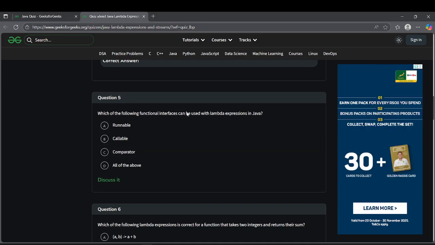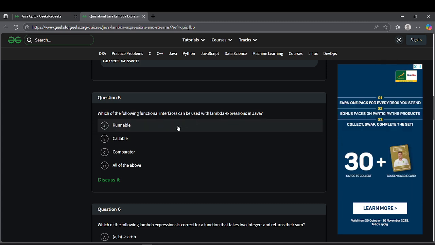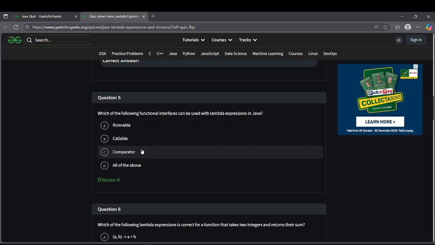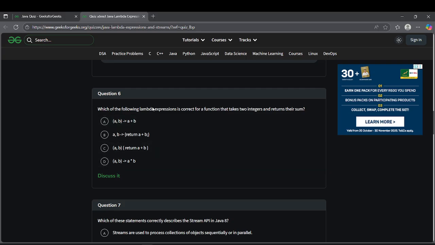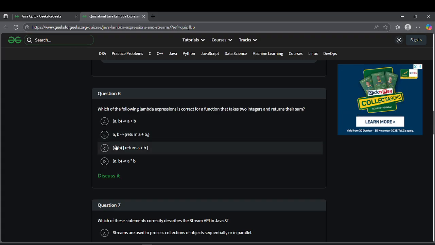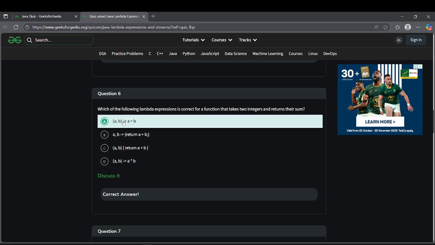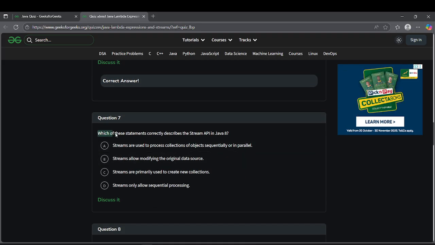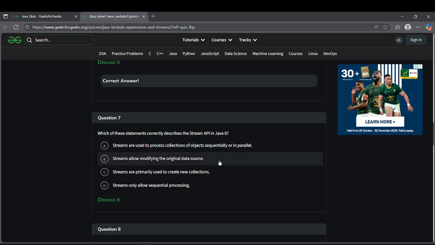Which of the following functional interfaces can be used with Lambda expressions in Java? Which of the following Lambda expressions is correct for a function that takes two integers and returns their sum? Which of these statements correctly describe the Stream API in Java 8?